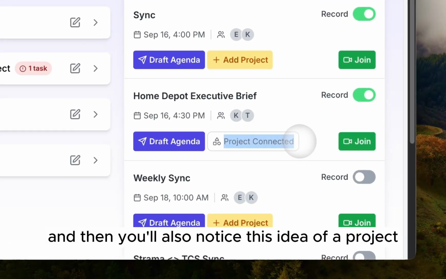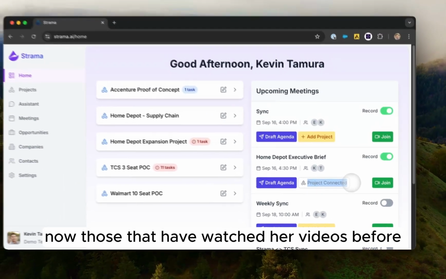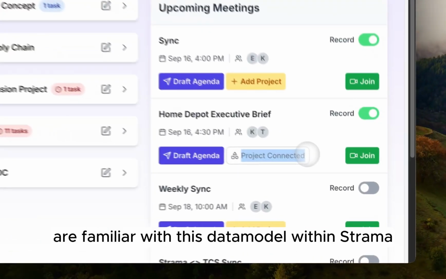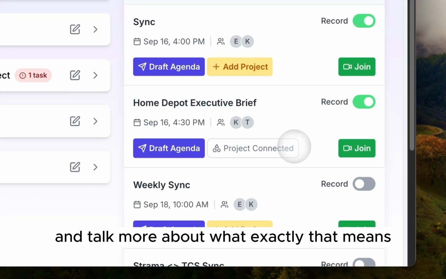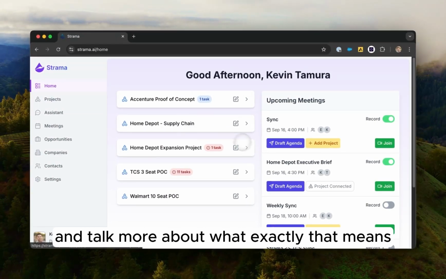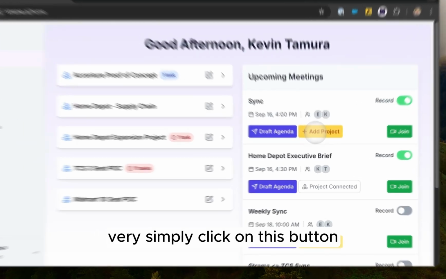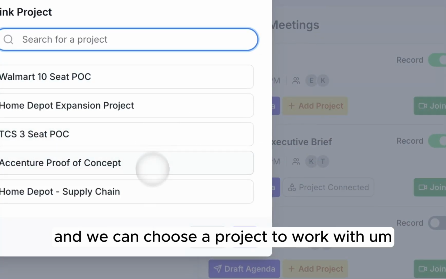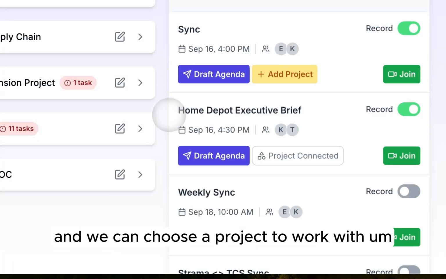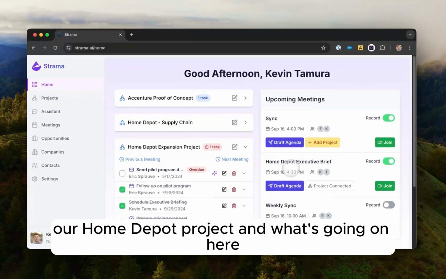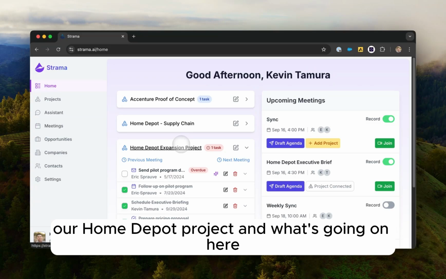And then you'll also notice this idea of a project. Those that have watched our videos before are familiar with this data model within Strama, but we can go ahead and talk more about what exactly that means. If I want to add a project, if it didn't already auto add, very simply click on this button and we can choose a project to work with. Today, we are going to talk about our Home Depot project and what's going on here.